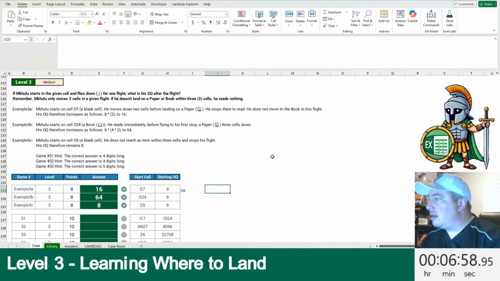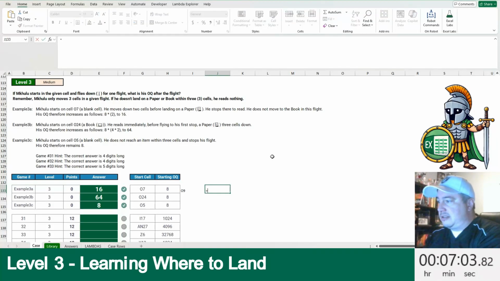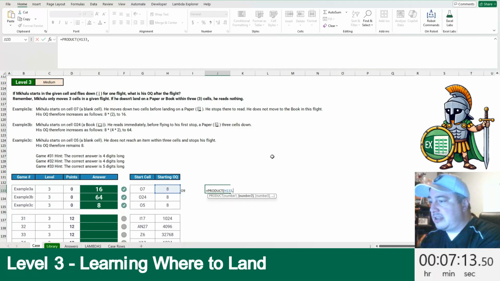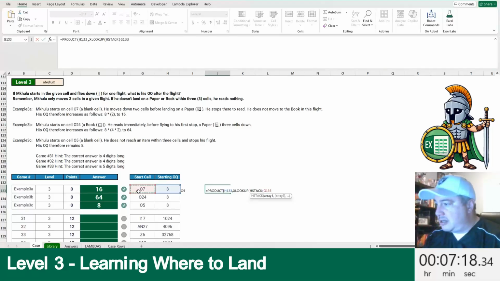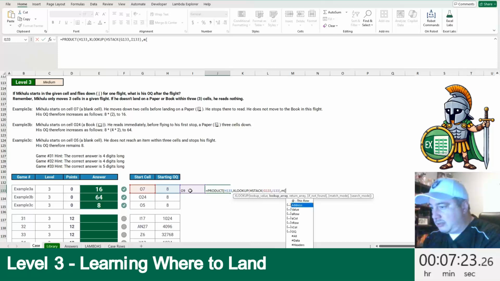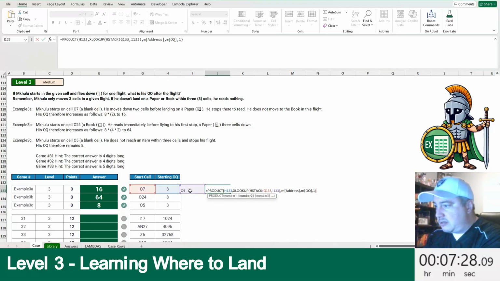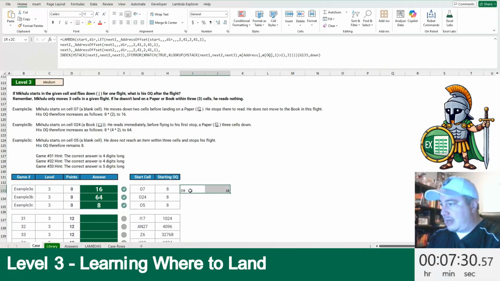To get our, what are we asking for? What's his OQ after the flight? So that's going to be starting OQ, product of the starting LQ, and then we're going to look up both your starting cell and your ending cell. So our start cell is here, our end cell is here. Stack them together, look up the address, return the OQ, 1 if not found, and that's a wrap.